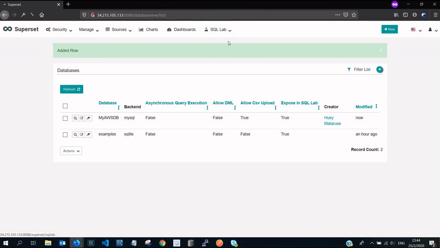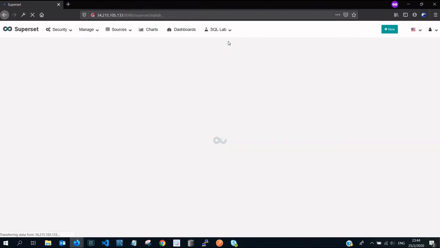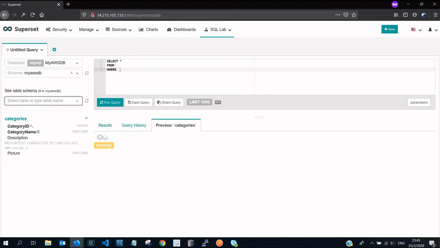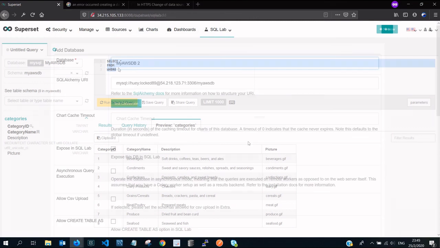We can, for example, go to our SQL editor, and then select my AWS DB. And then it's going to populate with all schemas. We choose my AWS DB. It's going to show us the tables like that, and then we can do pretty much anything now.